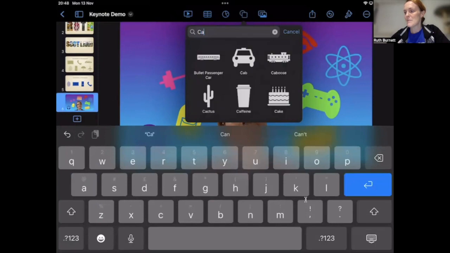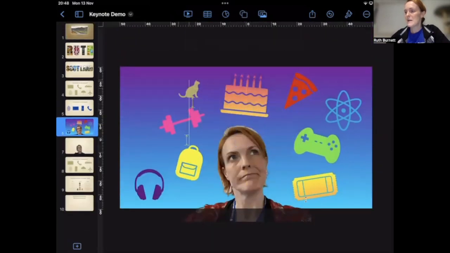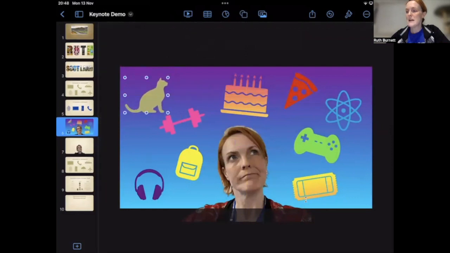So I can just tap in cat, and I'm going to go for this guy here. I'll pop him up in this corner and use my blue handles to resize him, and then the 2-finger rotation trick to pop him right there. Now, I'm not too fussed with the color of this khaki cat that I have here. So again, I'm going to format him.